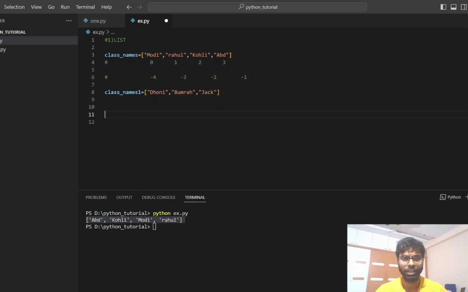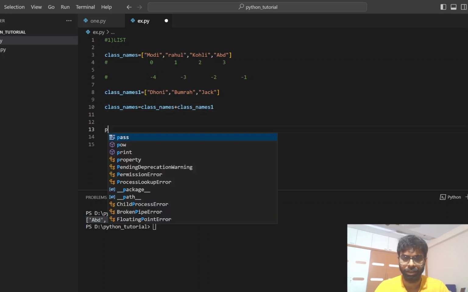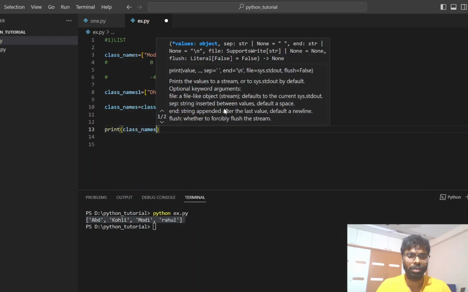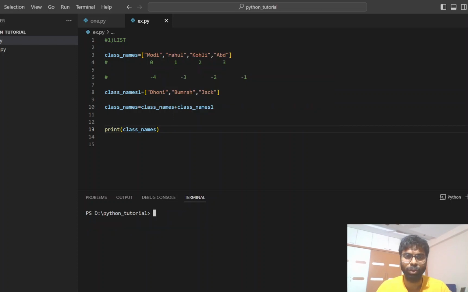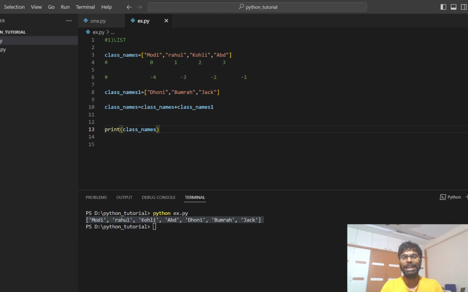To join the two lists, you can directly do that using a plus operator. Now let's say I want to join all these lists within this names. So all I have to do is class underscore names is equal to class underscore names plus class underscore names 1. So the plus operator directly adds all these values together in a list and assigns to this list. Now if I print class underscore names, the values within these two lists should be joined. If we observe the output, all the values within these two lists are joined. So this is how you can add one list to the other list using the plus operator.